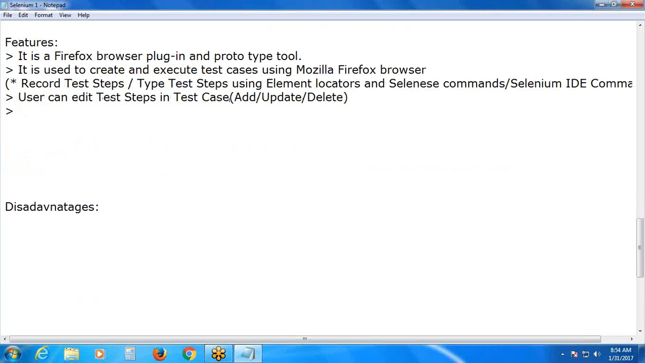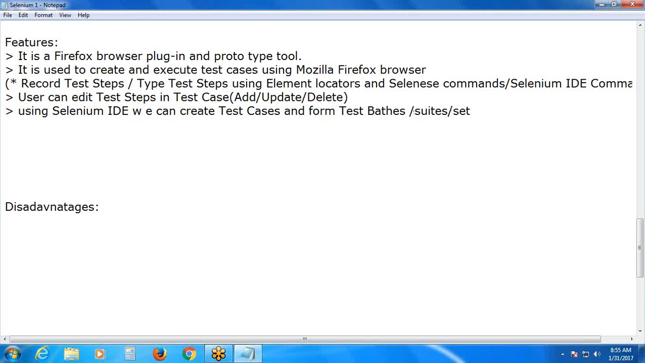User can edit test scripts. And one more thing, using Selenium IDE, we can create test cases and form test batches. Batches means test suites, or you can say test set, etc.